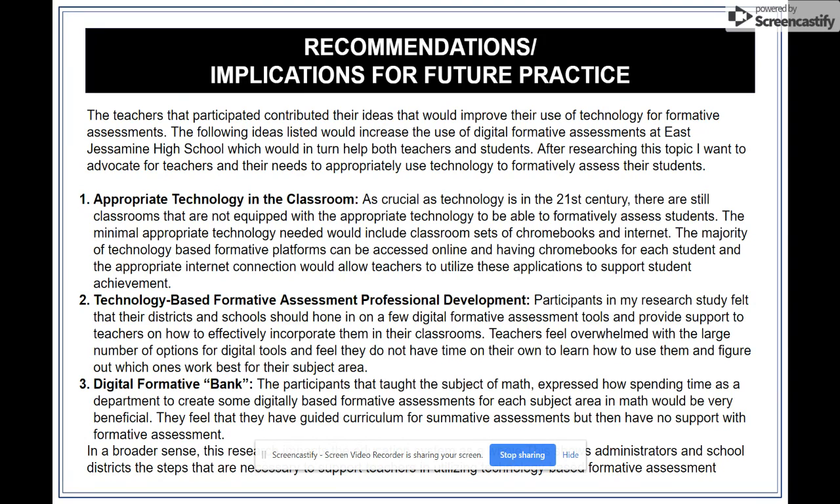The final recommendation is to allow teachers professional development time to create digital formative banks for the subject area that they teach. Teachers feel that they have guided curriculum for summative assessments, but then receive no support with formative assessments. Related to the teaching profession as a whole, this research directly affects the education system. This shows administrators and school districts how to properly support their teachers in utilizing technology-based formative assessments.